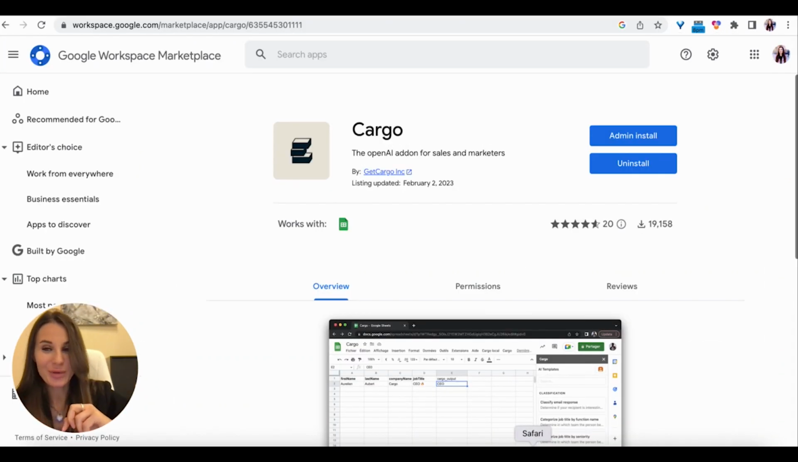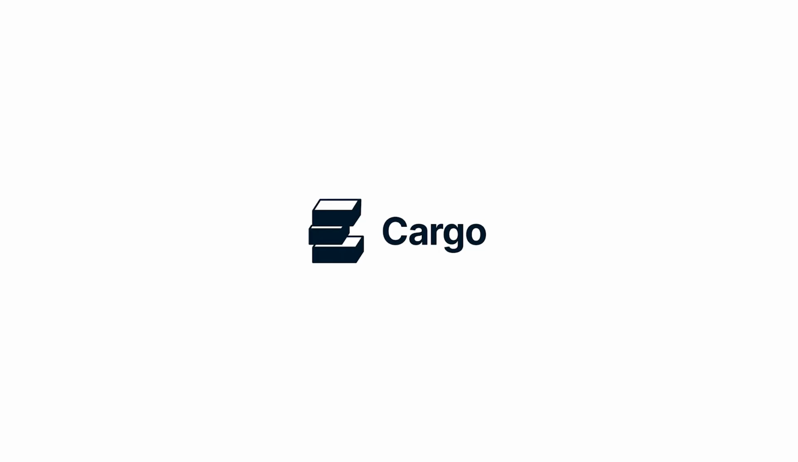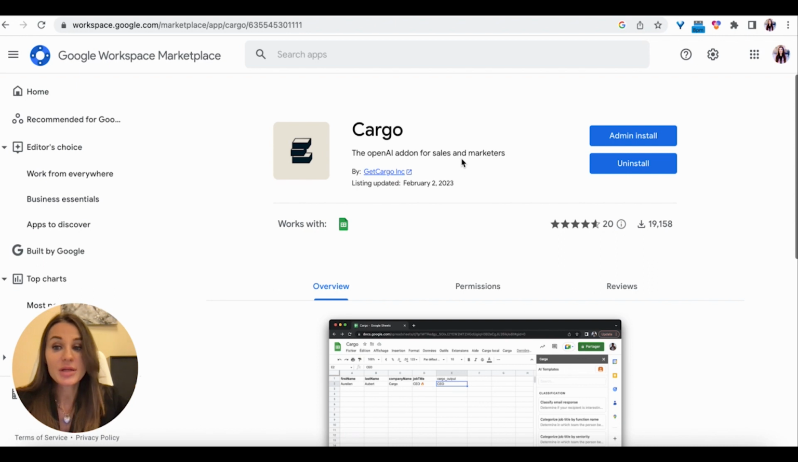Well, besides the OpenAI that you would need. Cargo. This is an OpenAI add-on for sales, marketers and recruiters, because recruiters are sales. I have it installed already, but it's pretty straightforward. You click on install here, you register the account, and boom, you have this as an add-on.